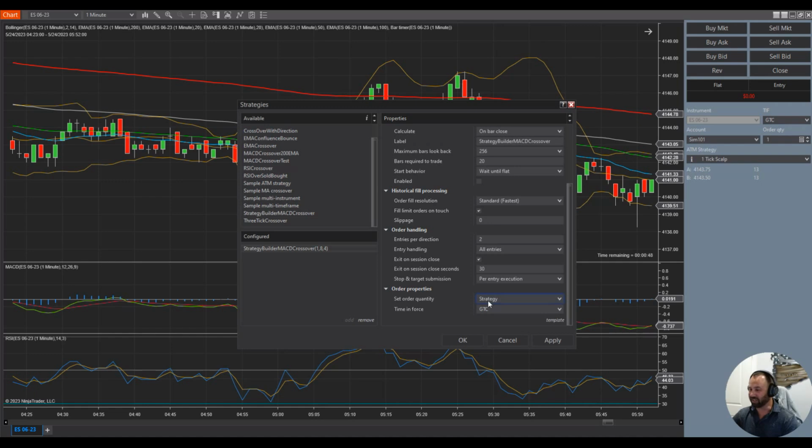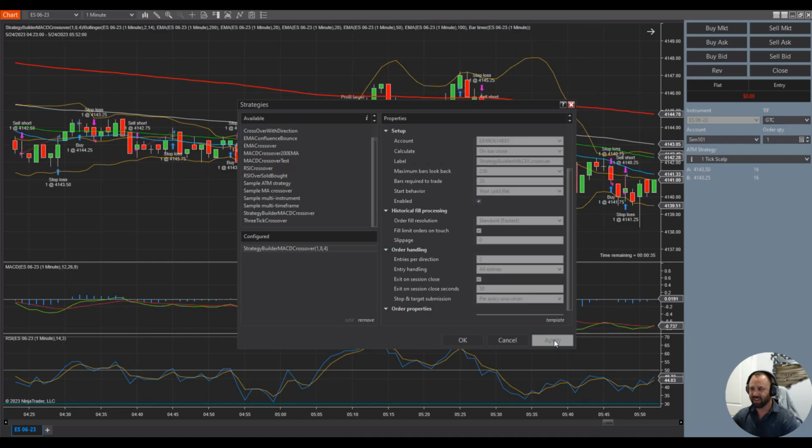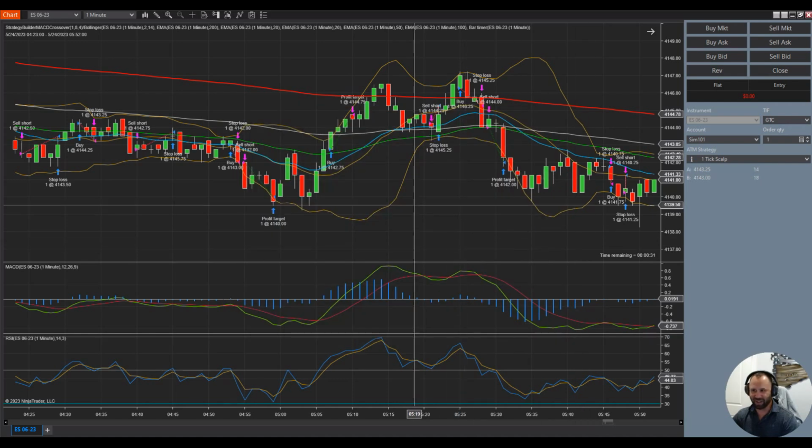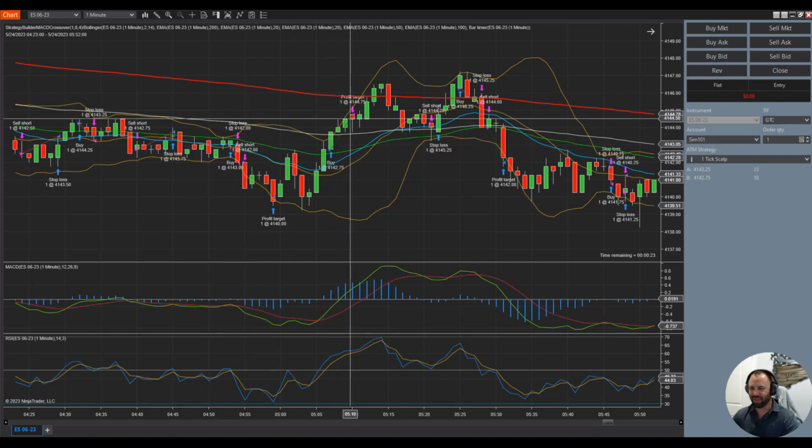Set order quantity, we're going to leave that with our strategy, and time in force, good till close. So we'll just leave that, and then what we'll do is we'll go ahead and enable this. So click enable and apply. And you'll see some things just popped up on the chart. So we'll click OK. Now, if we take a look at this chart, what you're going to see is what would have happened had this been live trading.